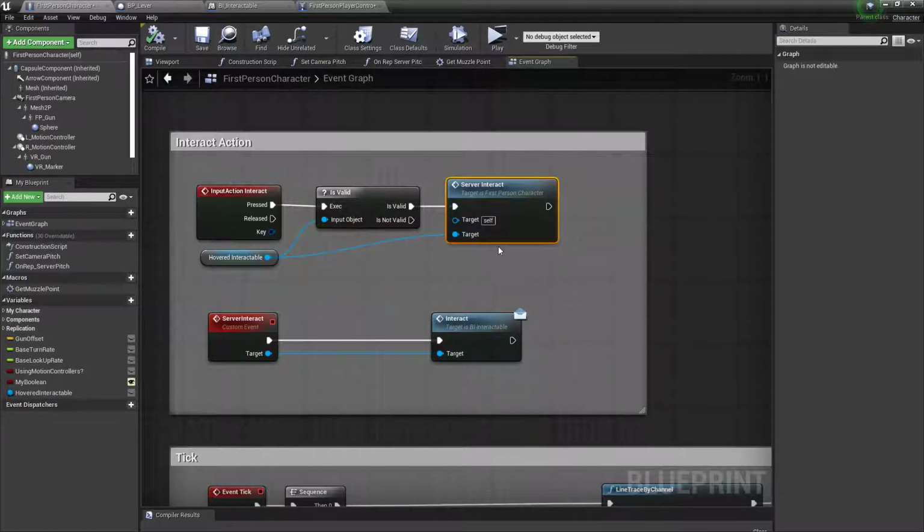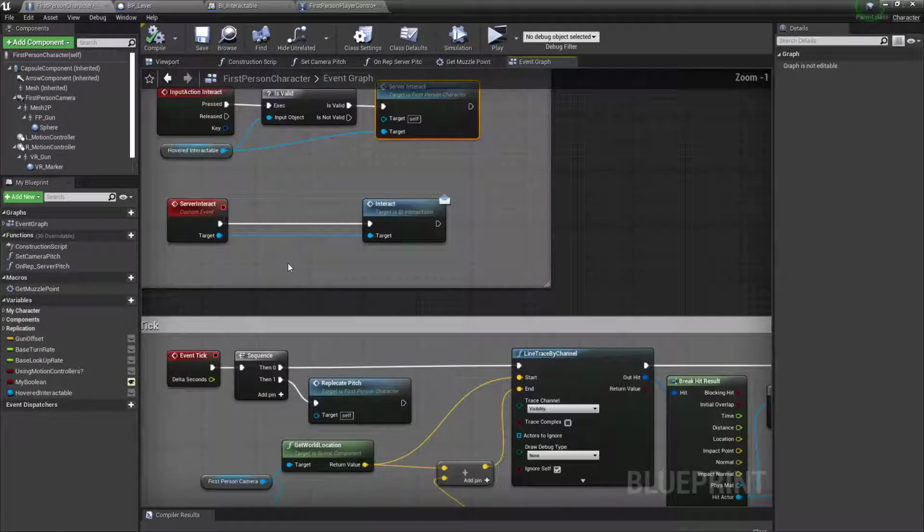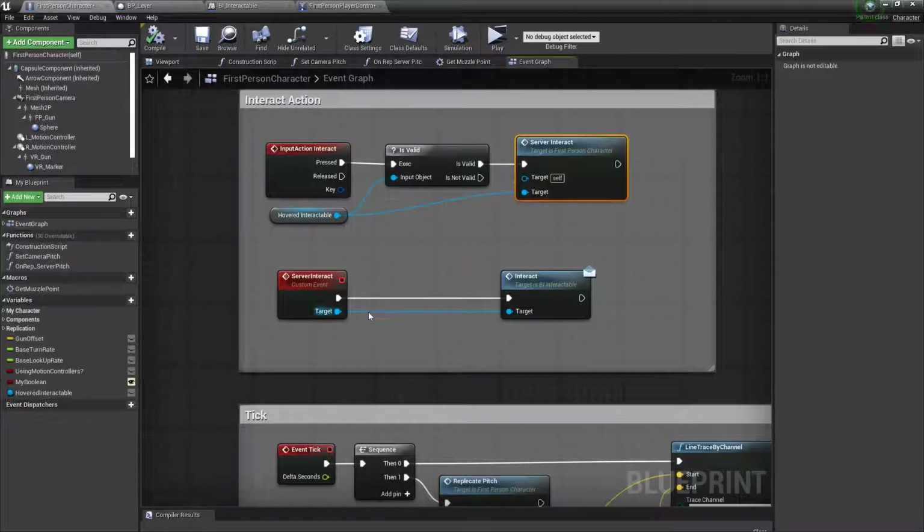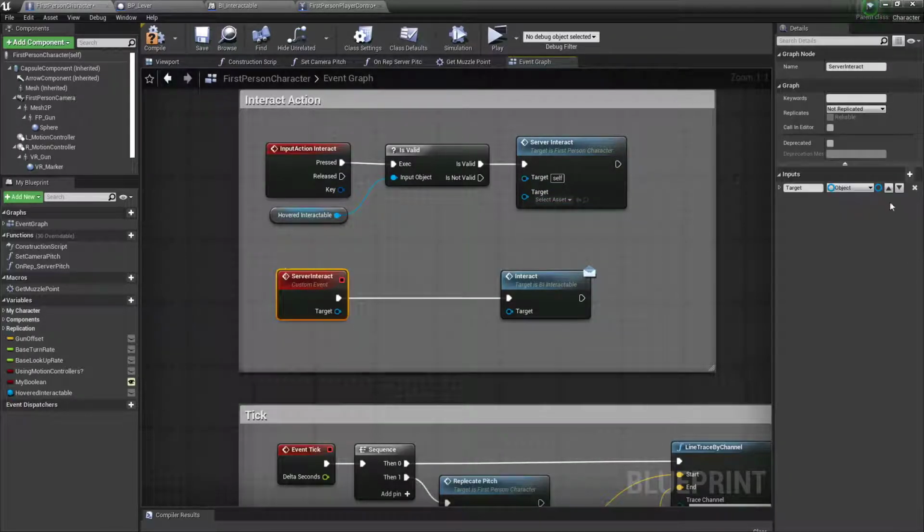Now some malicious players who can make cheat programs can create a cheat that changes this packet, and they can make software that allows them to call this server interact on whatever target they want, and open any object even if they can't see it. So to stick to the server authority rule, we shouldn't directly send any object reference like that. Instead, let's remove it from here.